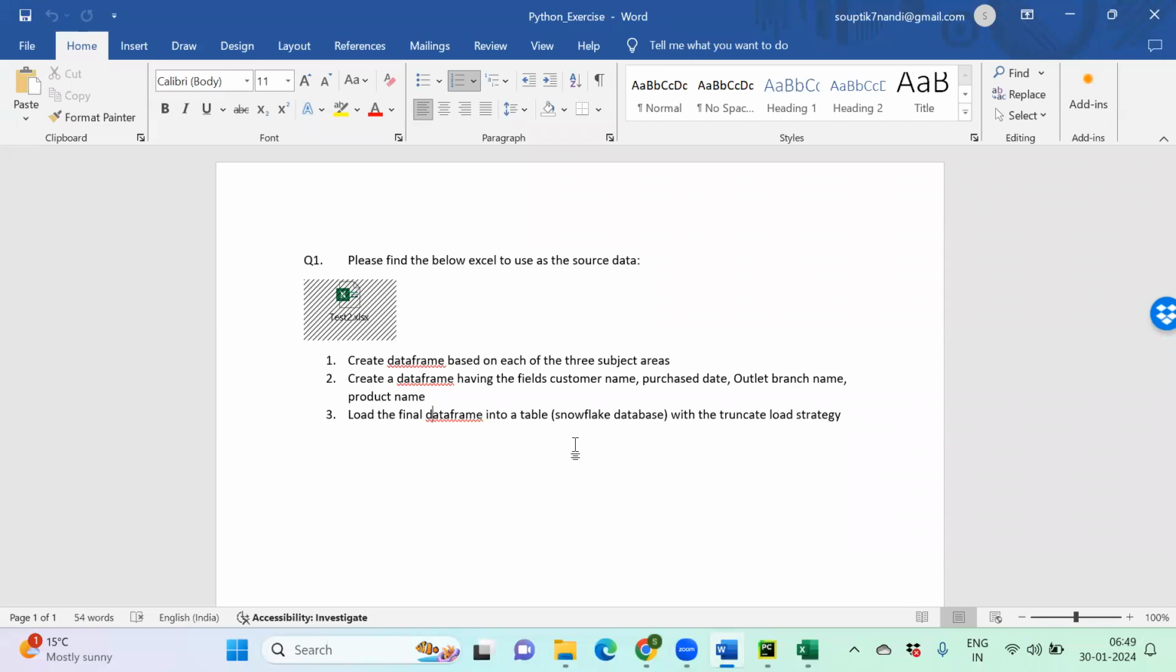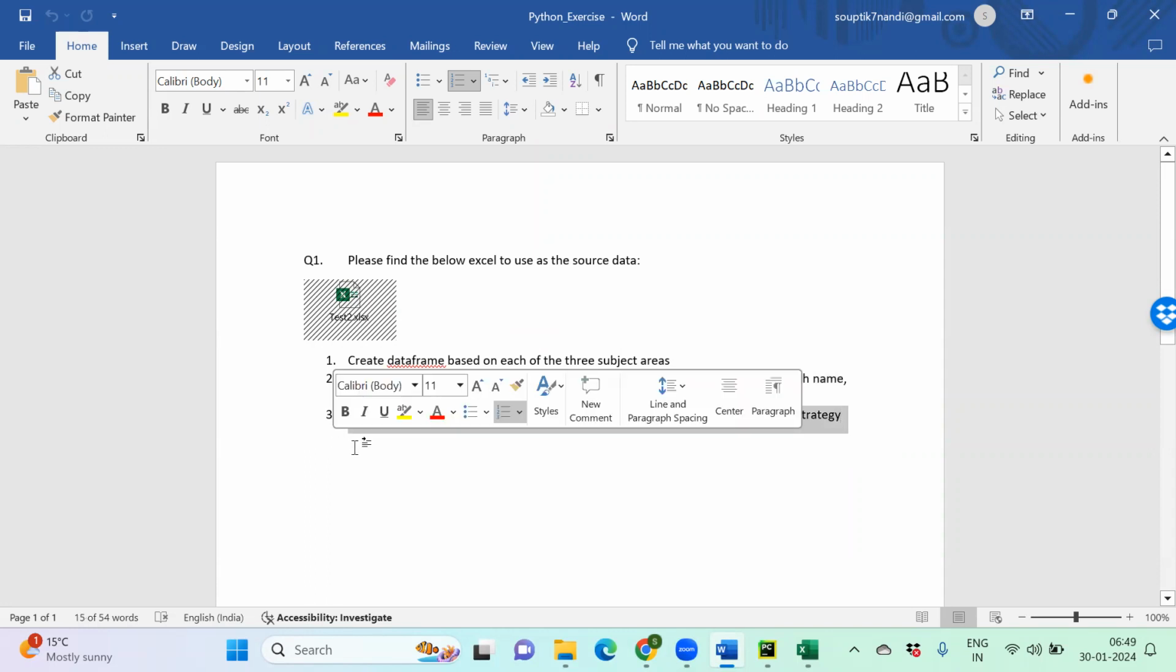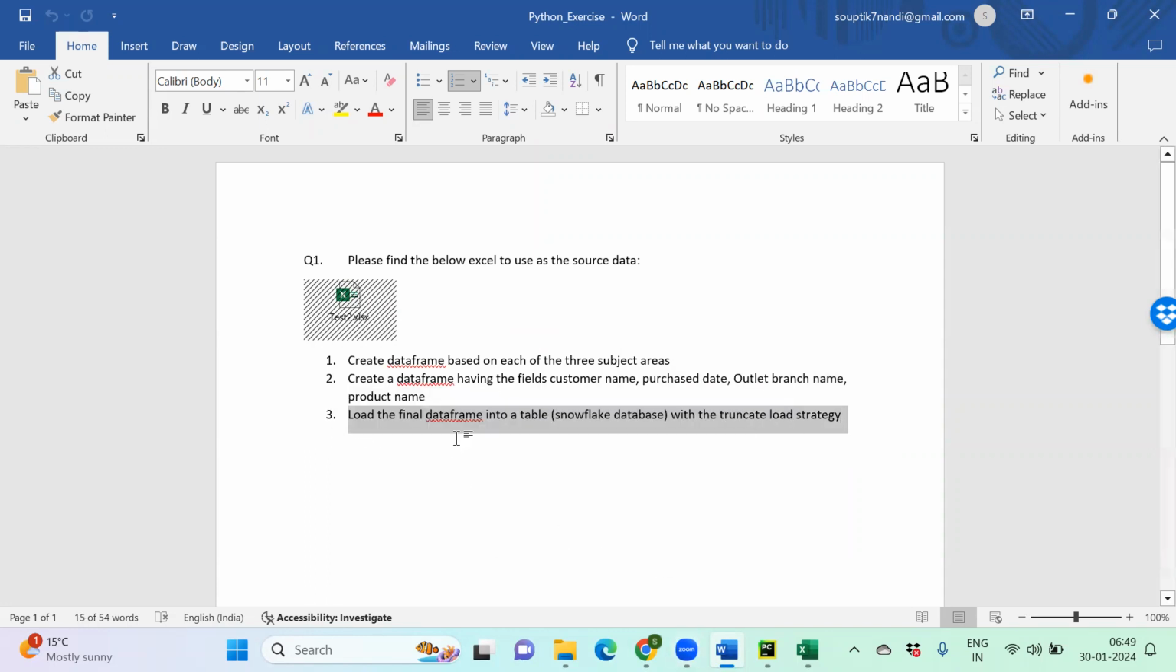Now, the first step was E for extraction, T for transformation is the second one, and the last one is the loading part. I'll be loading the final data frame into a tabular format in the Snowflake database. Last working day, we also discussed what the Snowflake database is and how to create your account in Snowflake. I believe you all have tried this at your end.